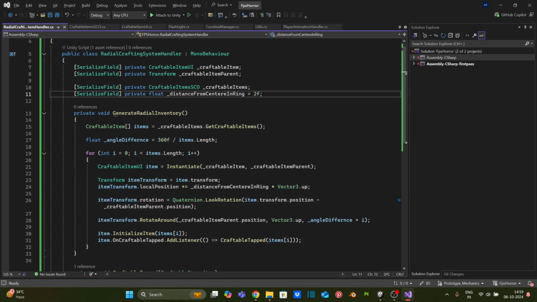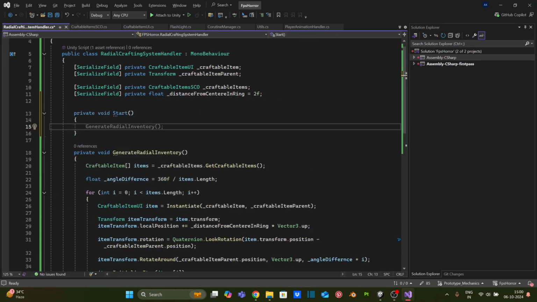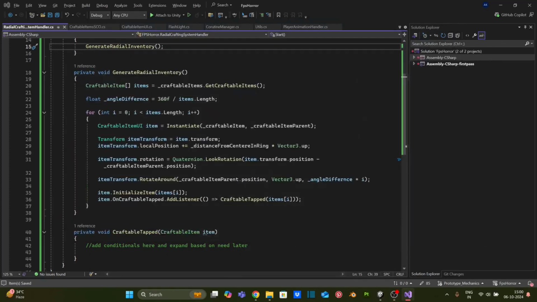Now, what we will do is instantiate it on the start cell. If you have some custom script or game manager, you can use it to call it whenever you want. But for now, we will just do it at the start. Then we will switch back to the Unity editor.